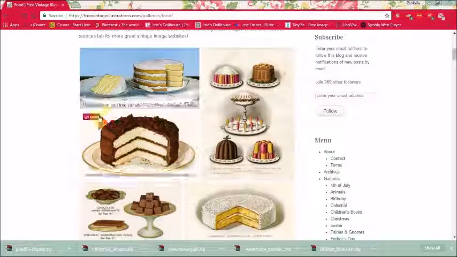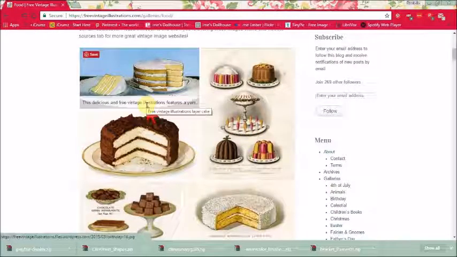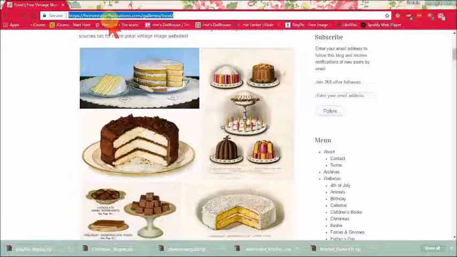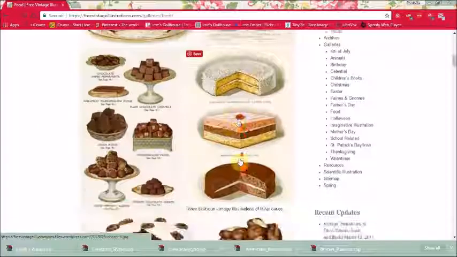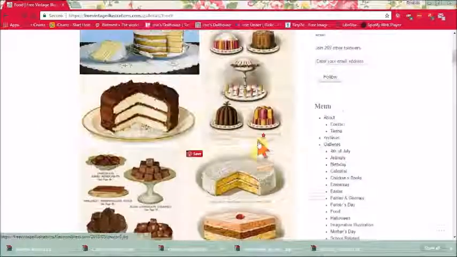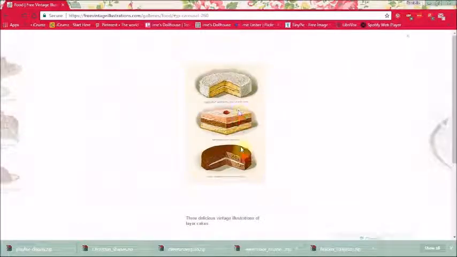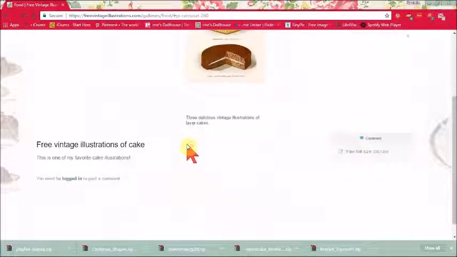Just regular clip art and images you find on the web. So over here I'm at freevintageillustrations.com because I love vintage graphics. I love vintage clip art. So I'm just going to choose one of the images, right click, or just click on it, and what are the download options here?